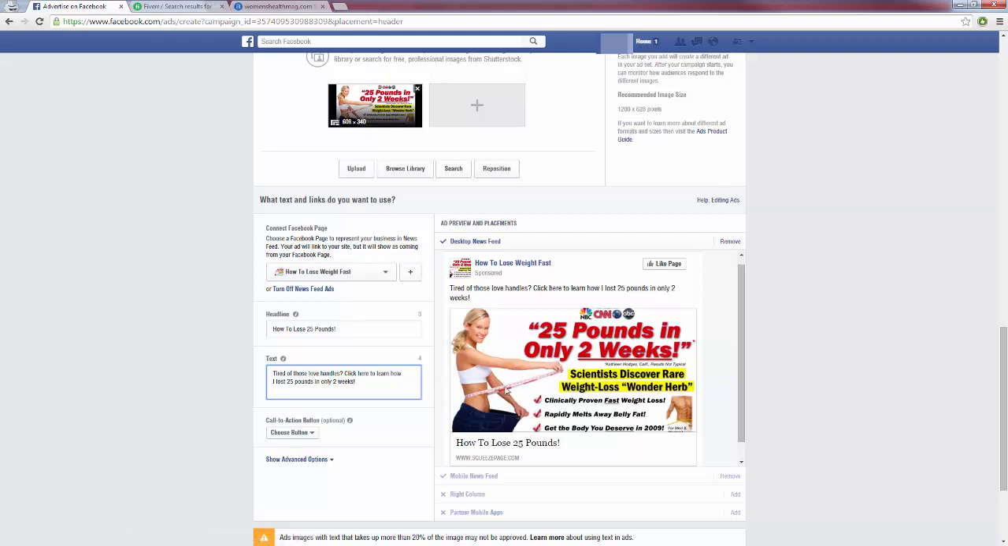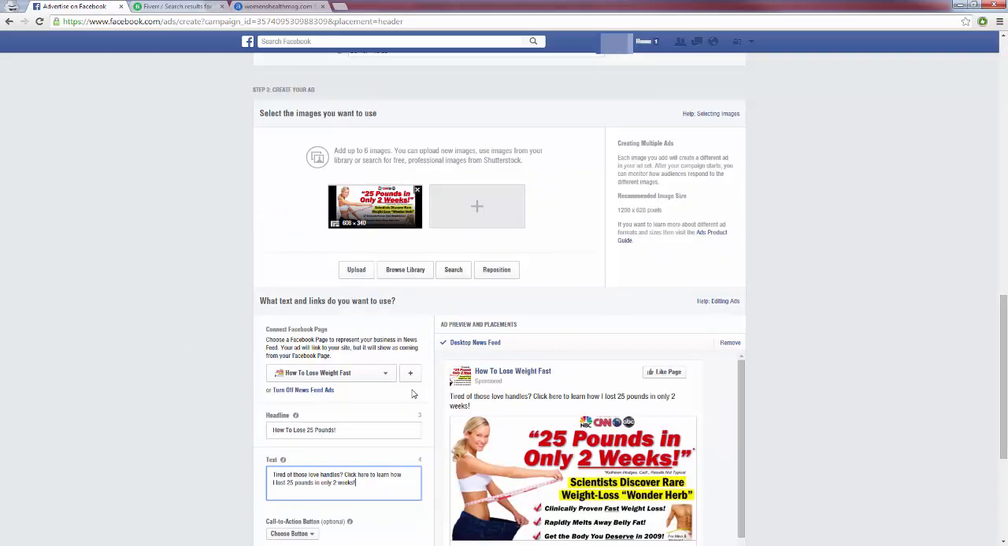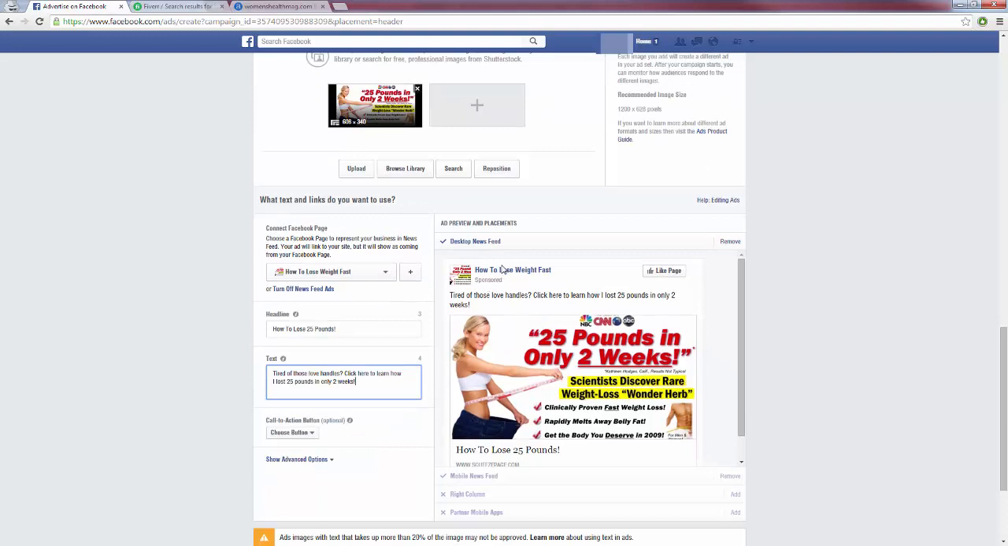Now, when they click this ad, it's still going to redirect to your squeeze page or whatever website you entered up here. But we still have to enter a fan page because it's going to be sponsored from that fan page. So you can just click this plus sign right here to create a new one if you don't already have one. And you basically just have to enter a name for it, and that's it. That's what I did here. I just entered how to lose weight fast, and that's all you have to do for that there.